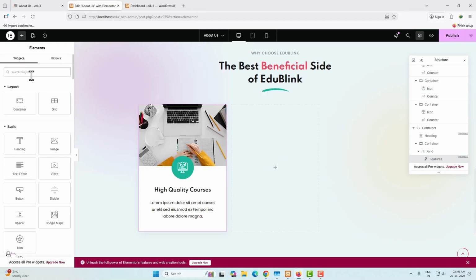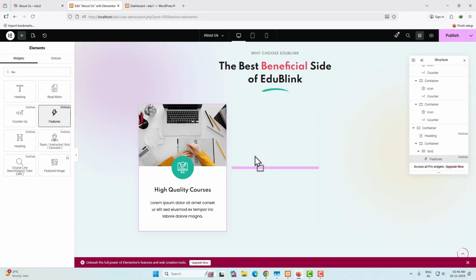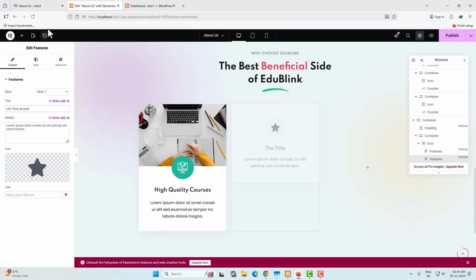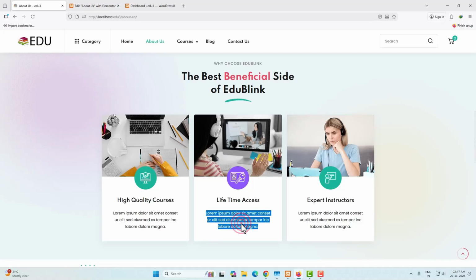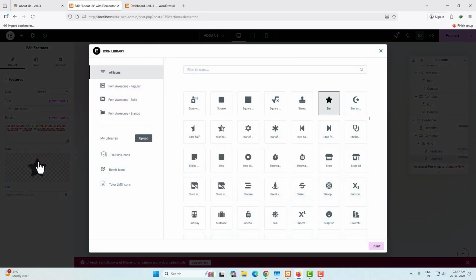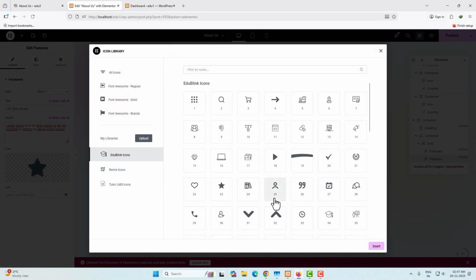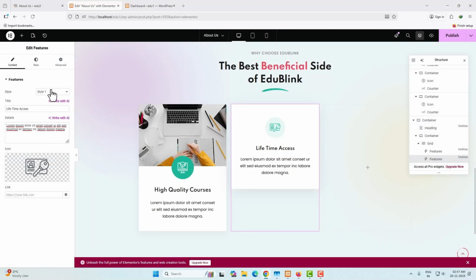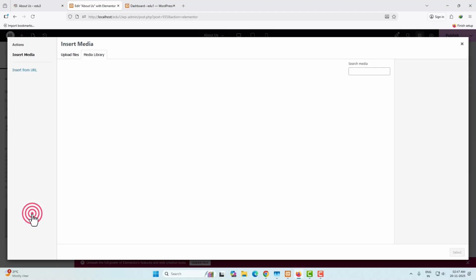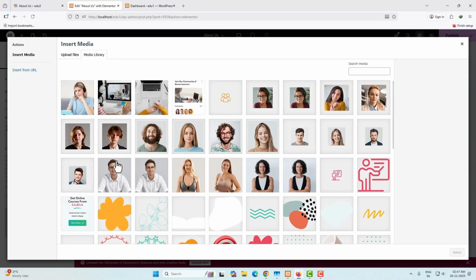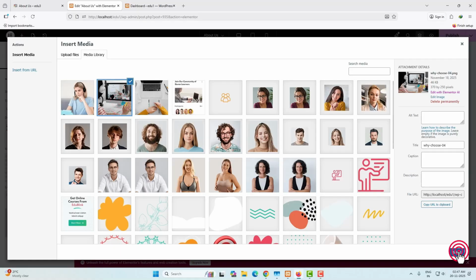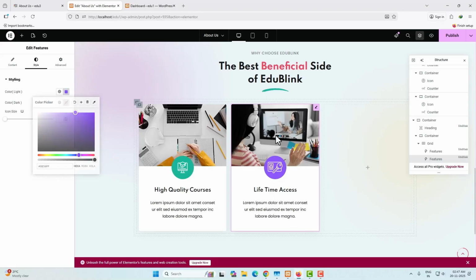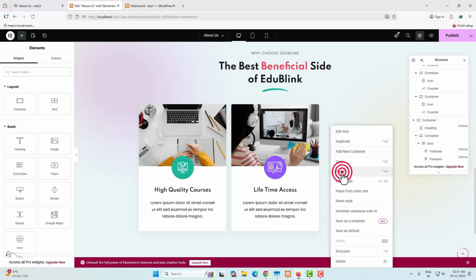Now click in this. Again, let me search for the feature. Drag and drop it here like that. So that will be the heading or title. Next, that will be the content. After that, click in this, and from here I'm choosing this icon. Click in the insert, make it style 6. Click in this, and from the media library, suppose I'm taking this image, click in the select, come back to the style option, change the color. Let's copy and paste it here.